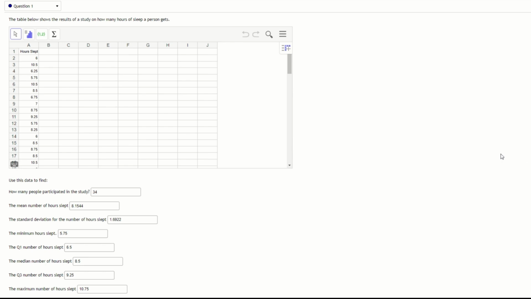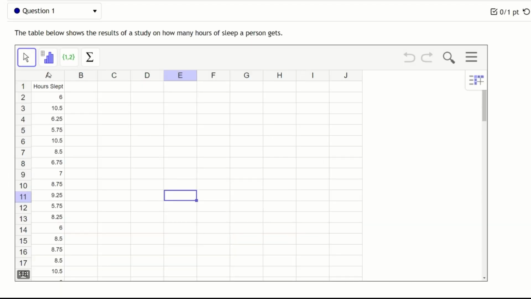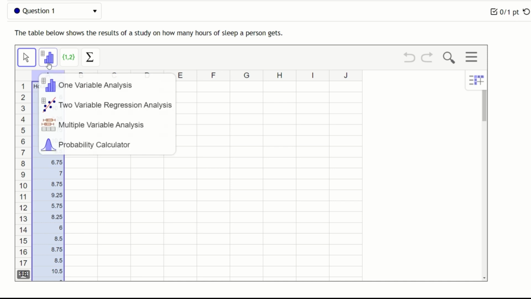Let's go over how to use GeoGebra to calculate the descriptive statistics for a dataset. As you can see, I have a question here about how many hours of sleep people get. This is the data of interest here in column A. So I'm going to select that column and then come up here to this button that looks like a histogram.